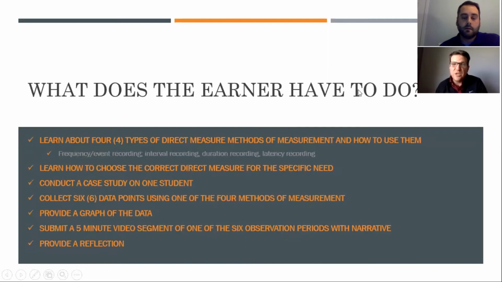And so would you say key to this would be, first of all, understanding the method well enough to match it up with the behavior that you're trying to collect data on, or you're trying to measure? Exactly. So you're going to learn about 4 different types, and you're going to learn how to choose the correct one for your specific need and for that specific student, because all students are different, and you may not be able to use this one for each student. So it's all going to be based on the student's needs.